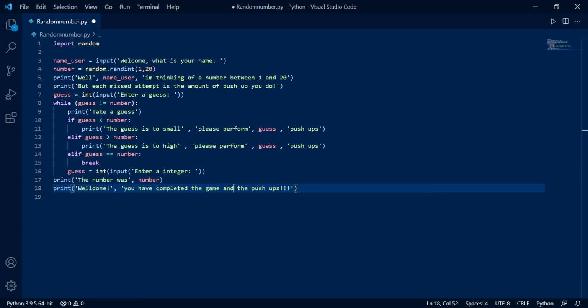If we do not guess it correctly, it's either too high or too low. But if we guess it correctly, the whole program breaks and it prints the last line, number 18. However, I added a twist: every time I guess too high or too low, I perform a certain number of push-ups.